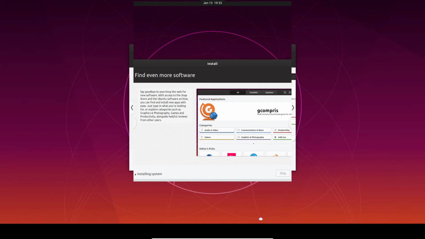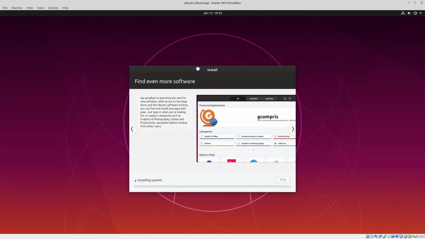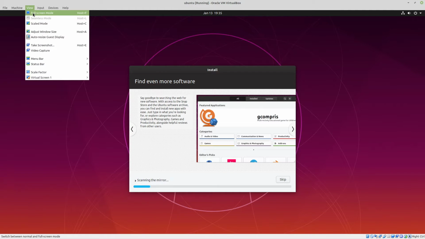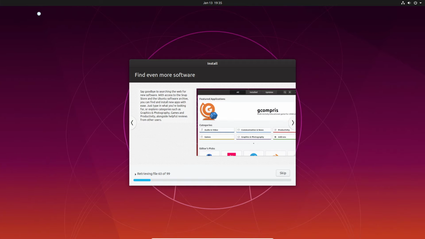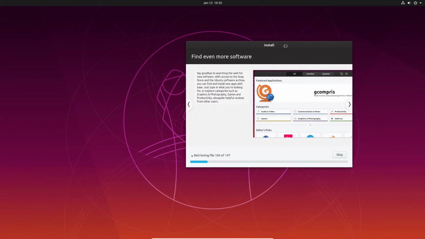Looks like we got a little bit of software gore here when I made it full screen. Let's see, I wonder if it can do it in the installation properly. Okay, there we go.